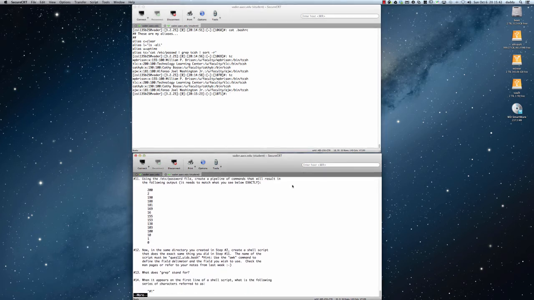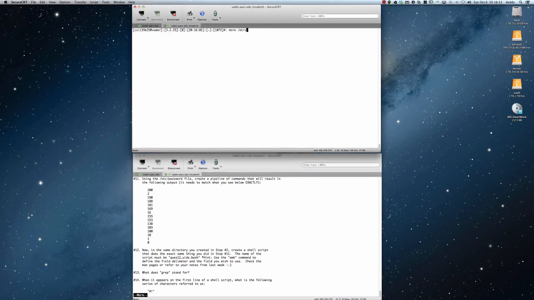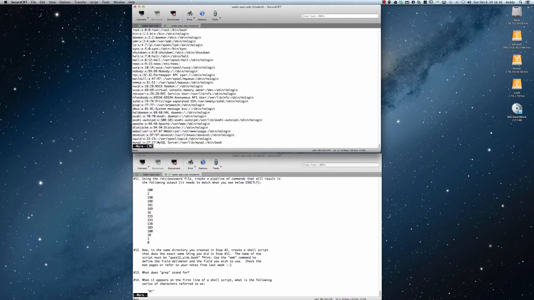All right, number 11. Using the /etc/passwd file, create a pipeline of commands that will result in the following output. It needs to match what you see below exactly. By just taking a quick look here, I can see that it looks like this has been reverse sorted, but not numerically, right? It's definitely not numerically reverse sorted, but it's definitely reverse sorted. So it starts from 200 and goes all the way to 0. So the /etc/passwd file, let's take a look, and let's see what we've got here.